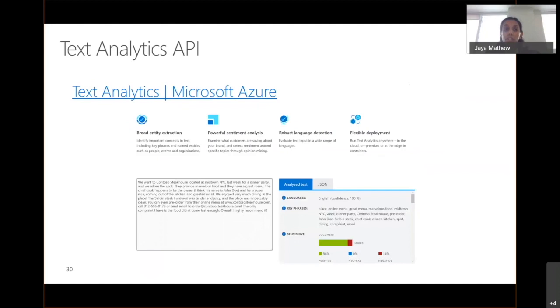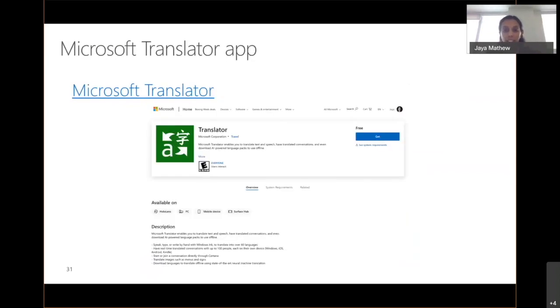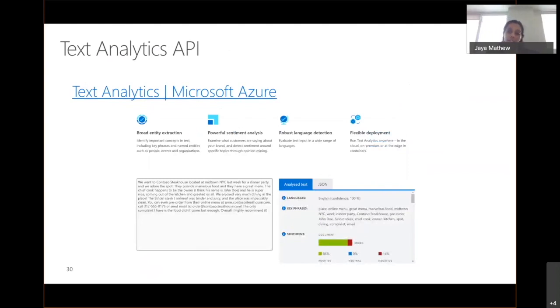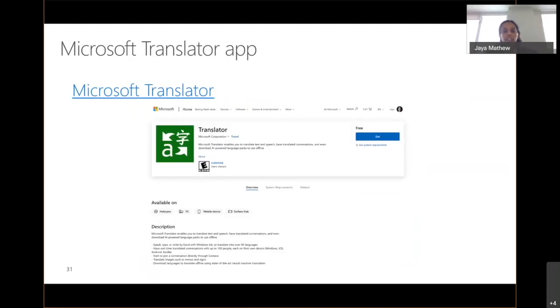Then the other option is also text analytics. In this, the only piece that is relevant for this talk is the robust language detection. This is a little more application in terms of it does a little bit of the natural language tasks like broad entity extraction, sentiment analysis, again, flexible deployments. If you want to try this, just go to the website, put your text in the text box, and it analyzes it saying, well, the language is detected to be English, as well as these are the key phrases, sentiments, etc. Okay, then we also have a translator app. If you need to, download it, have it on your mobile device, and you can use it on the go.